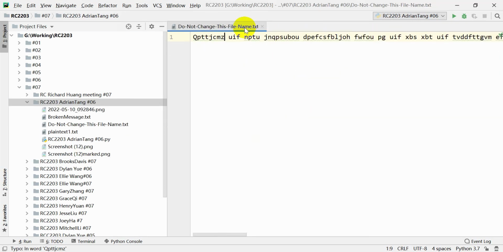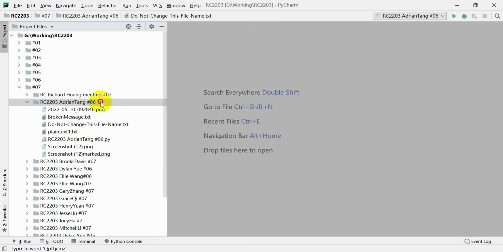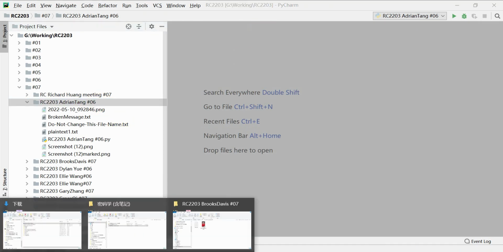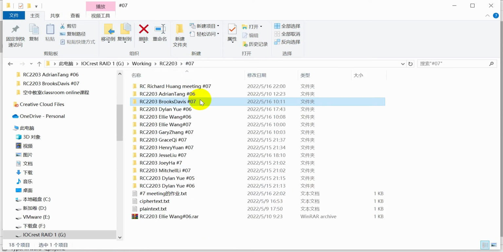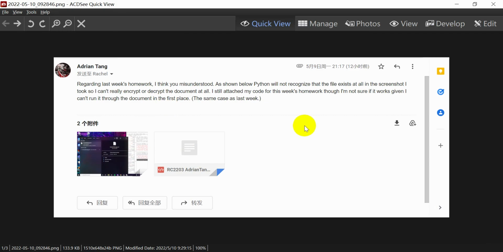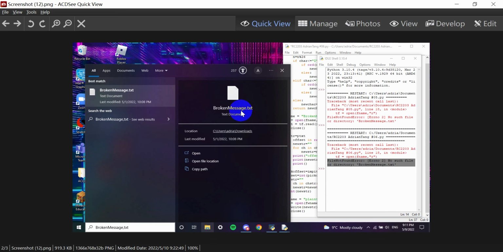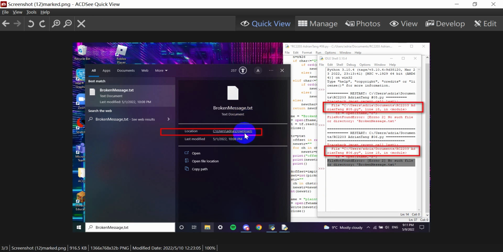Now let's look at Adrian's homework. Adrian told me in his email that he wasn't able to encrypt or decrypt the document at all because the Python file couldn't find the text document. That is because your text document was not in the same folder as your Python file. Your text document was in downloads, but your Python document was under documents and then RC2203.